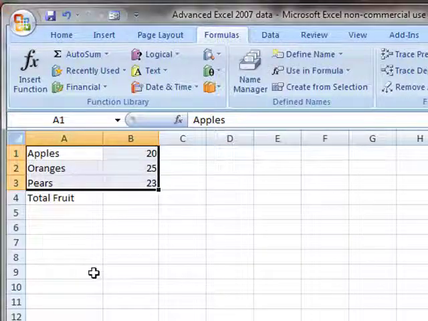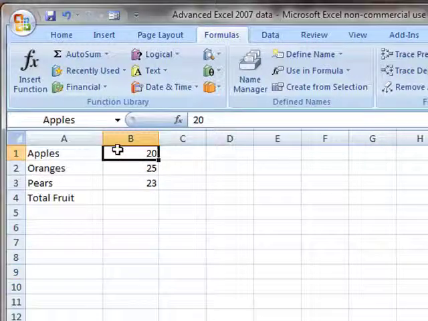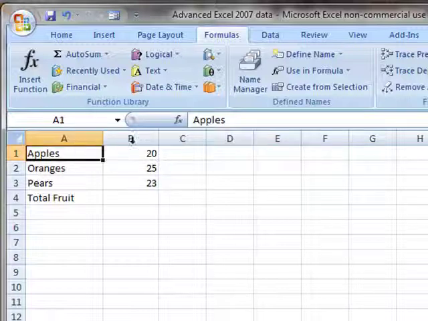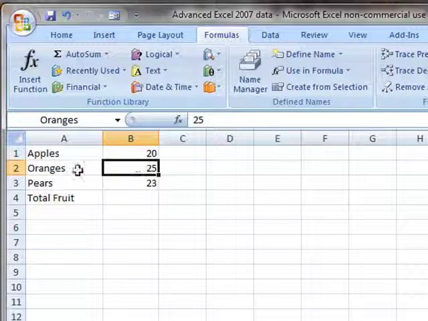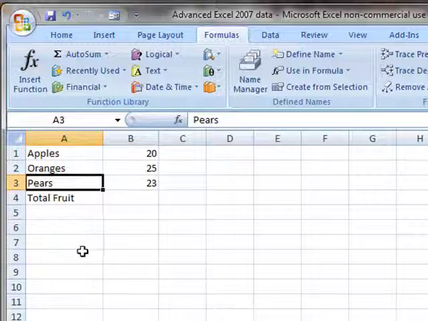OK. What that has done is created apples for us. From the data, it's called apples. From the cell, it's picked up that label in A1. That's called oranges. It's picked up the label from A2. That's called pears. It's picked up the label from A3. So that's naming cells, really a very useful tool.